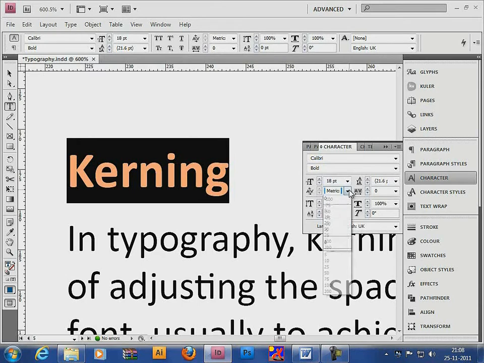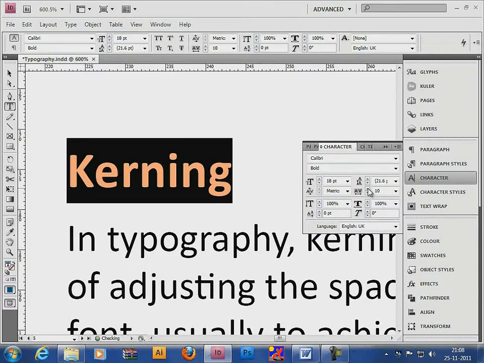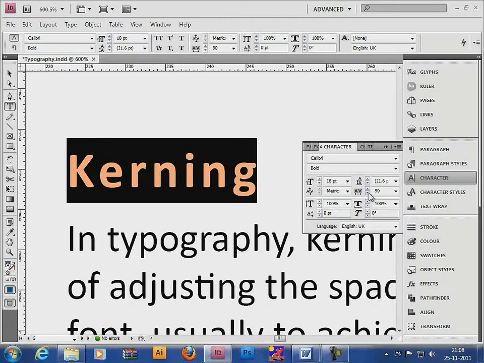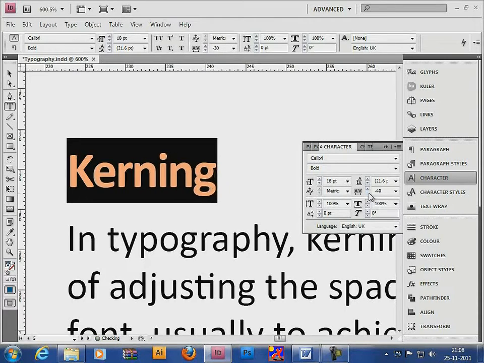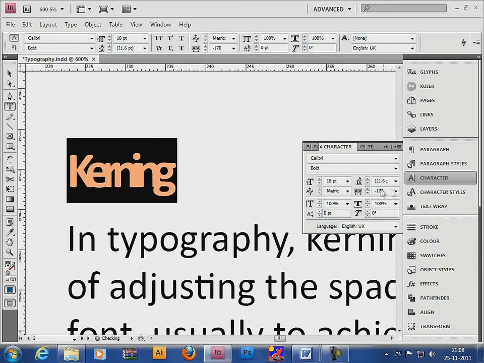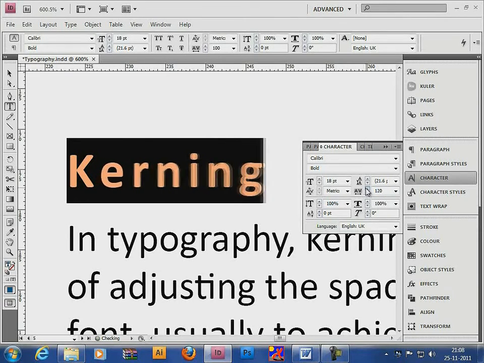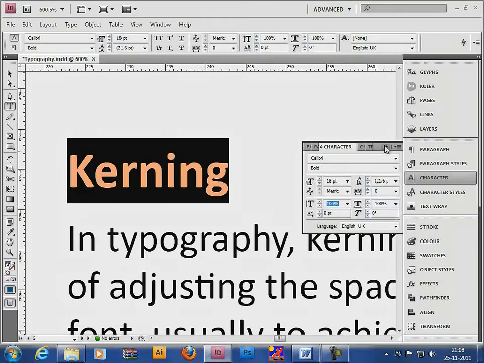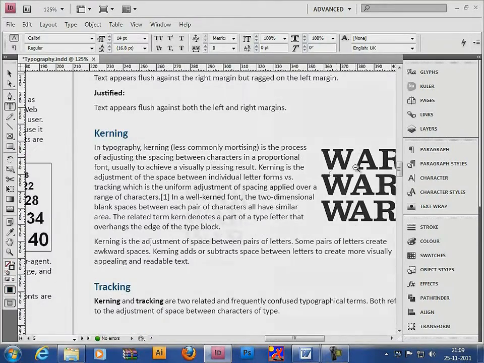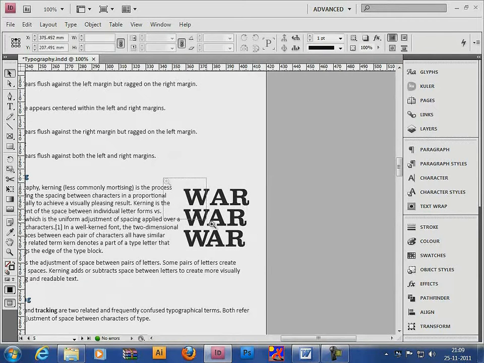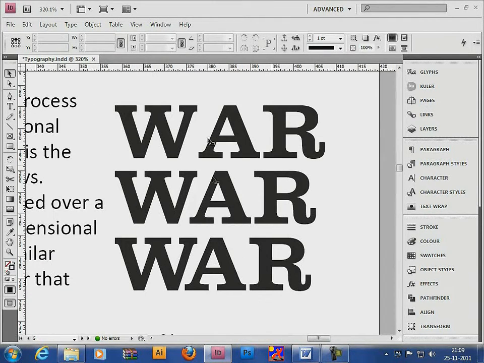When at 0, the space is as specified by the font. I can decrease or go negative and increase it to go positive. It can adjust the space between two awkward looking characters of the alphabet, like W and A here. You can see that this space can be adjusted while that between A and R cannot be.